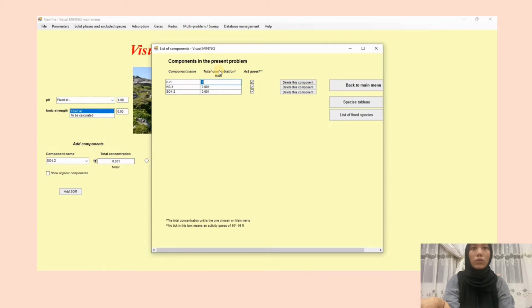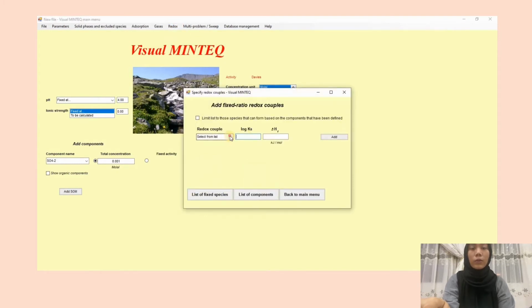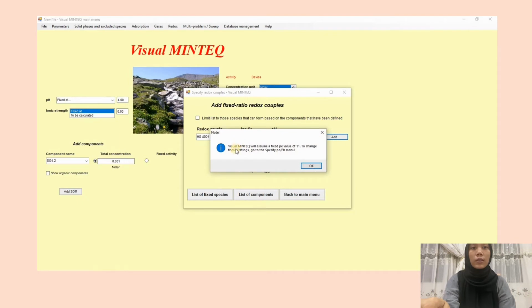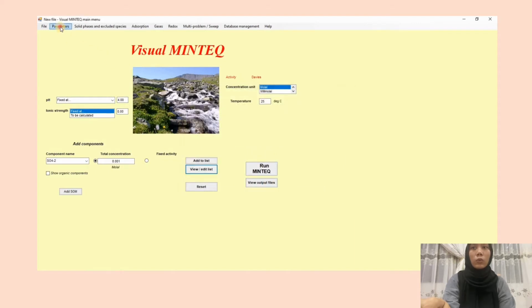Component name, total concentration. Next we will go back to main menu, go to redox, specify redox couples, and then our redox couple will be HS- and SO4-2, and add. It has been stated here that Visual MINTEQ will assume a fixed PE value of 11. To change the settings, go to the specify PE or EH menu. Okay, so we go back to main menu and go to parameters, specify PE and EH.